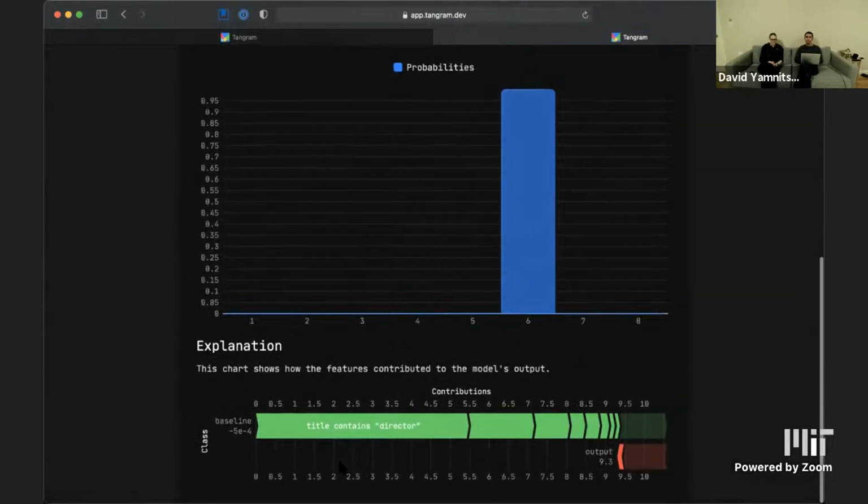Of this. And if we look at the explanation, you can see how it breaks down why the model made that decision. So because he's a director, that pushed his seniority level way up, but because he's missing the word executive, he got bumped down. So those are just two small examples from users of how they're using this.